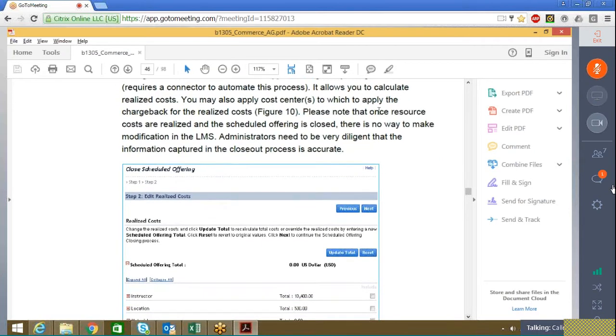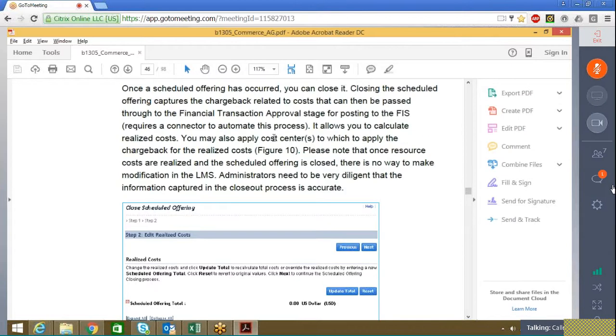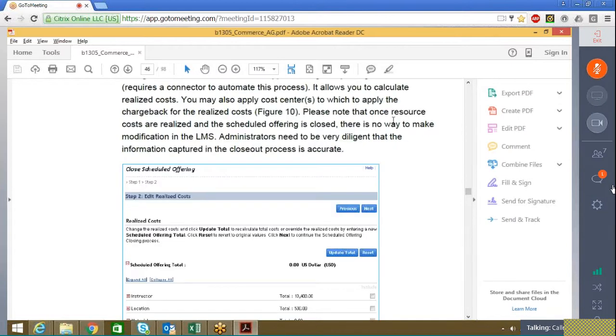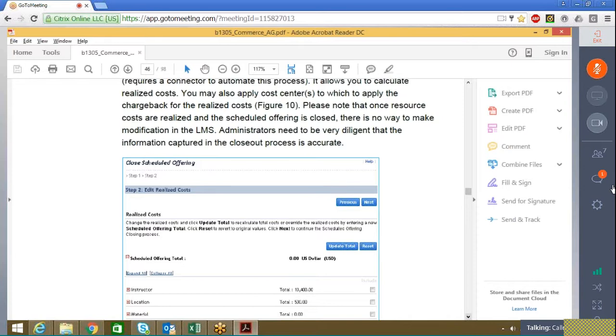So please note that once business costs are realized and the schedule is closed, then there is no way to make modifications in the LMS. Once your cost is incurred and you have closed the schedule, then we cannot make any changes to that item.